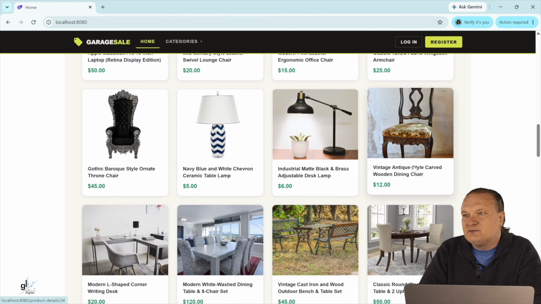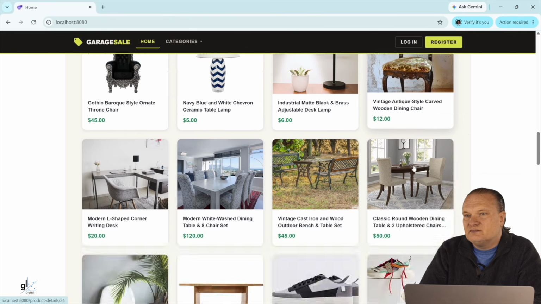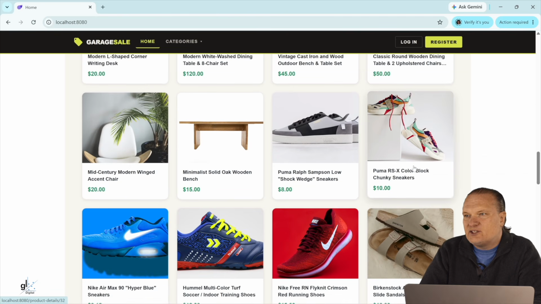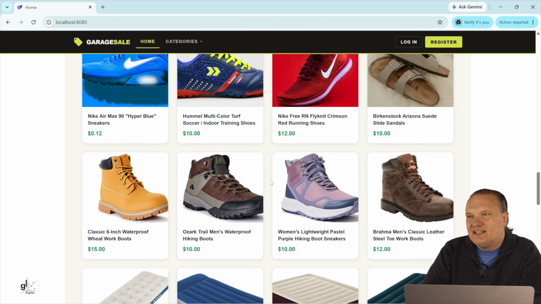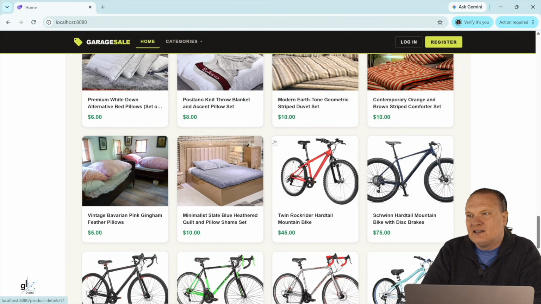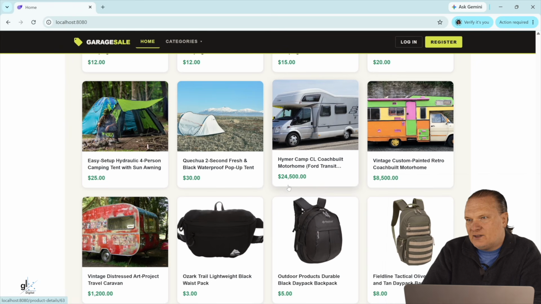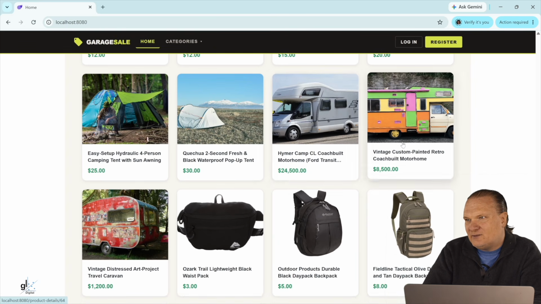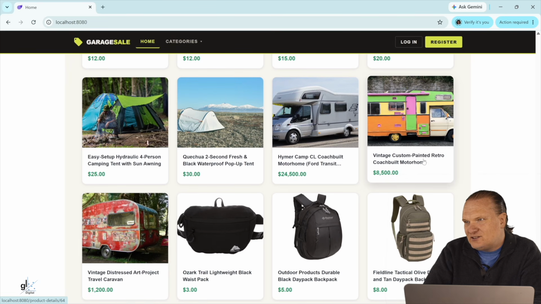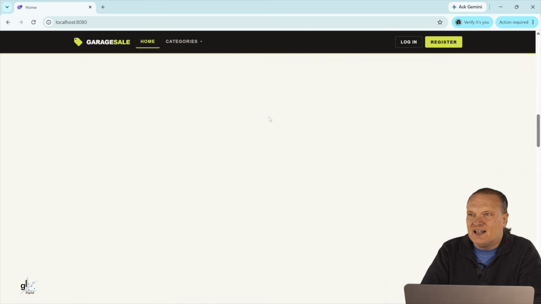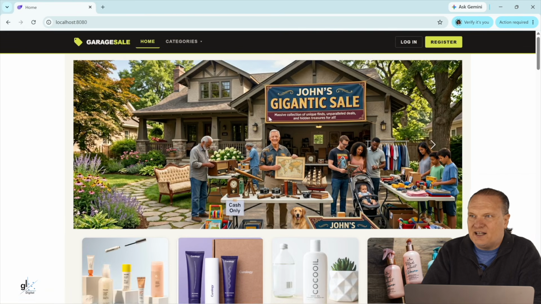And we have a lot of furniture, and then we have footwear and bedding, bicycles, camping. Oh, they've got a product here selling for $24,500. Hammer Camp CL Coach Built Motorhome. Wow, okay. And then we've got this vintage custom painted retro coach built motorhome. So lots of products, and these are all the featured products here.